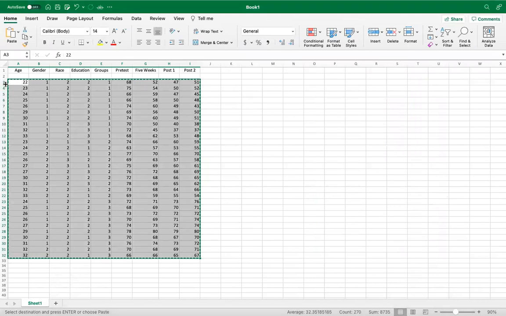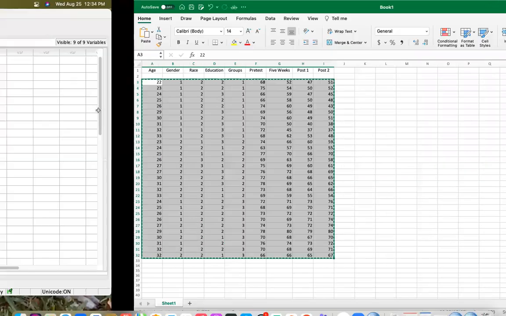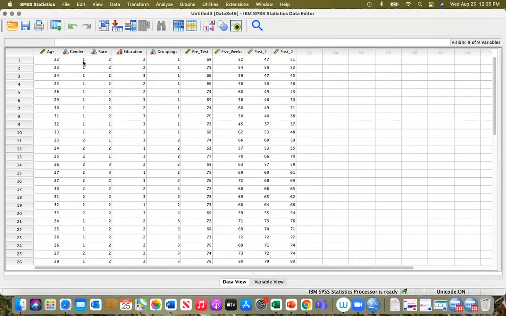You just want to look at the first participant, 22 years old, female, their race is number 2, education's number 2, grouping's number 1, all the way over. You want to make sure all of that lines up the same way over here in SPSS, because if it's off and you try to analyze your data, you're going to be analyzing it incorrectly, and if you don't catch it, your results are going to be incorrect, and you could be doing something really bad there.